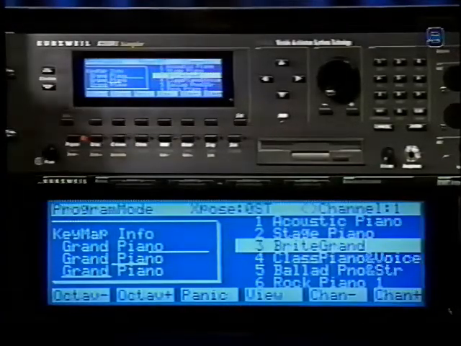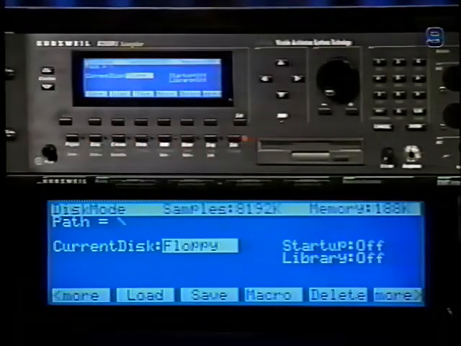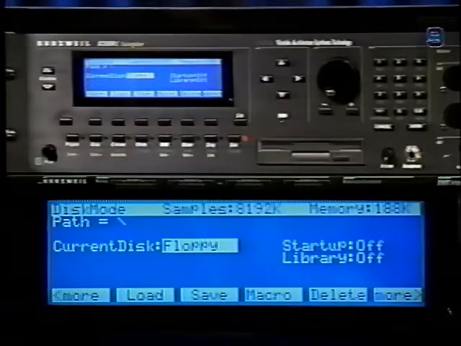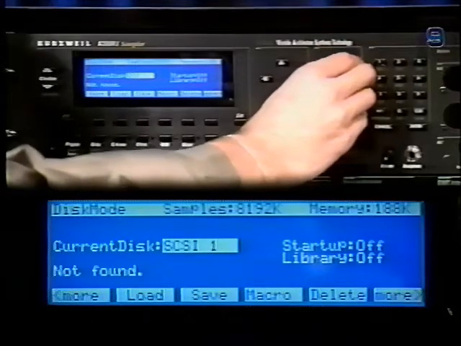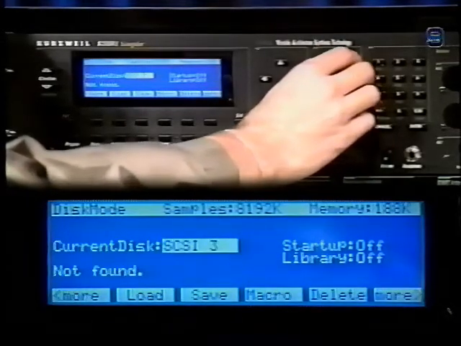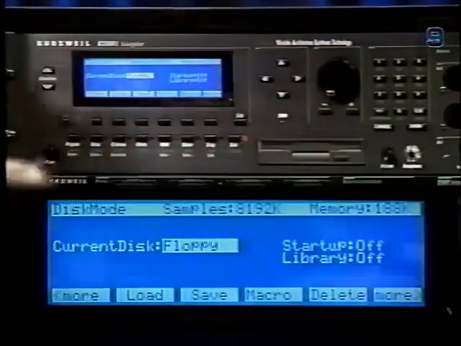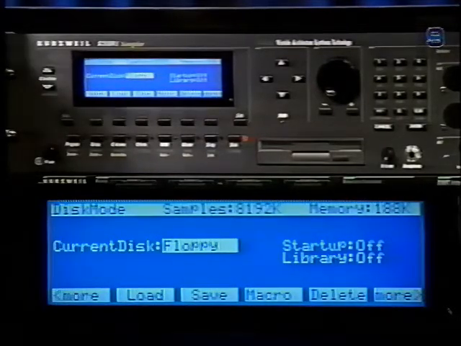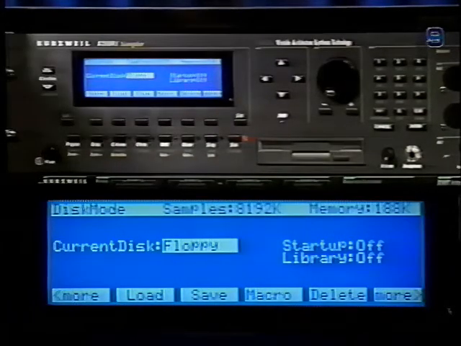Press the disk mode button. The current disk parameter is highlighted. If you have not changed this from the factory default, it will be set at floppy. You can use this parameter to select either the floppy drive or a SCSI drive. Each device in a SCSI chain needs to have its own separate ID. There are 8 possible IDs numbered between 0 and 7. The default number for the 2500 is 6.